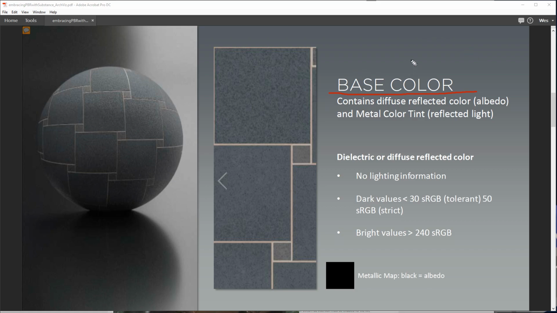When we look at base color, we're talking about a map that represents two pieces of information. It contains diffuse reflected color, which is sometimes referred to as albedo. And it also contains metal color tint reflected light, which I sometimes call metal reflectance value. So let's look at albedo first. This is another term you'll hear quite often in different settings. What is albedo? A lot of times someone will reference that as raw color. What it really represents is diffuse reflected color.